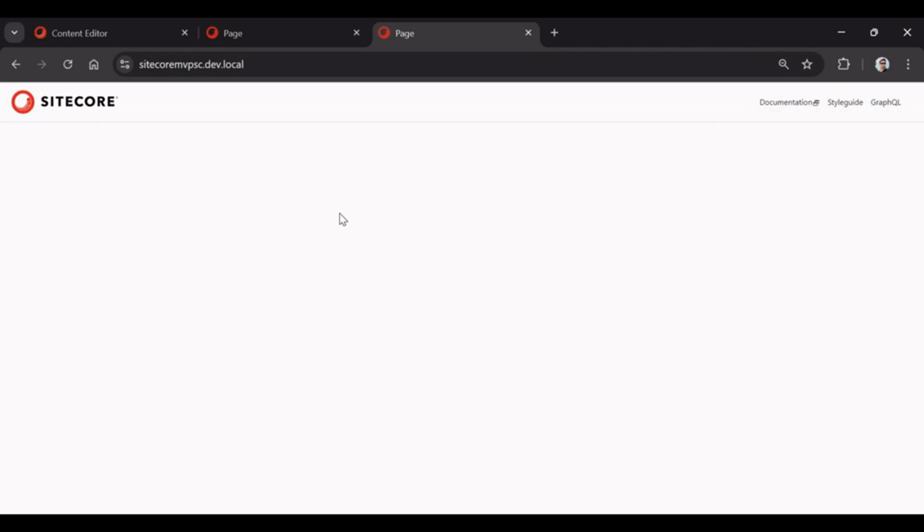So guys, in the upcoming video, we'll see the creation of templates, data items and renderings in Sitecore, and we'll see component creation in React, and we'll make the same MVC site that was shown in the previous videos in headless.